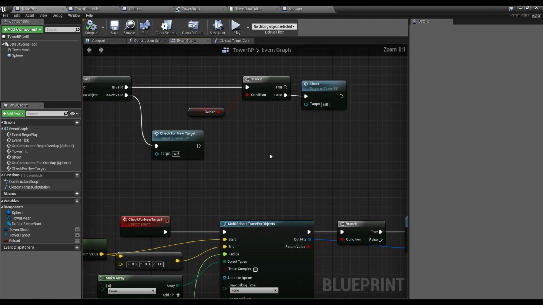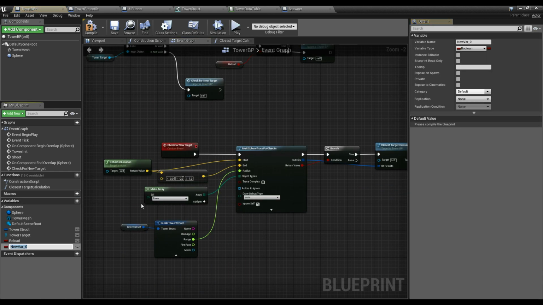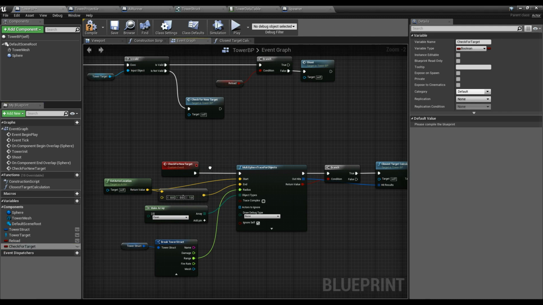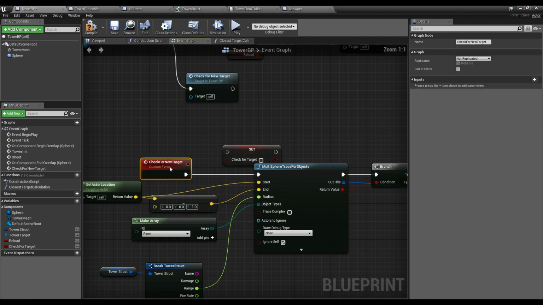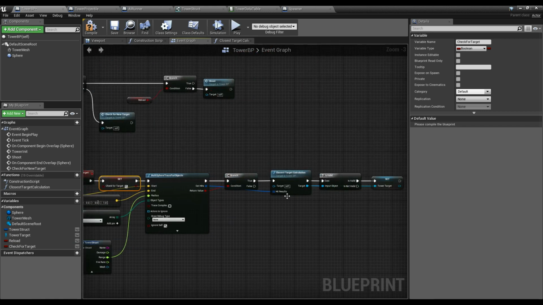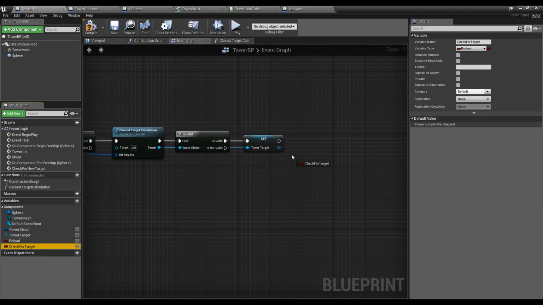And how we can do that is we can set it up just like our shooting code. We can promote a new variable, we can make it a boolean, and we can say check for target delay. So we'll just call it check for target. And what we want to do with this boolean is that when we are checking for a new target, let's set this to be true. And once we finish checking for our target, what we want to do at the very end here is set this check for target back to be false.